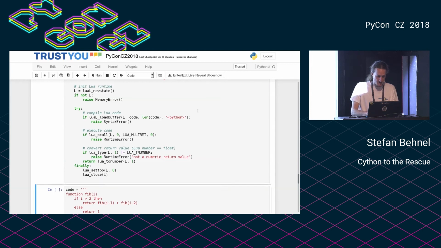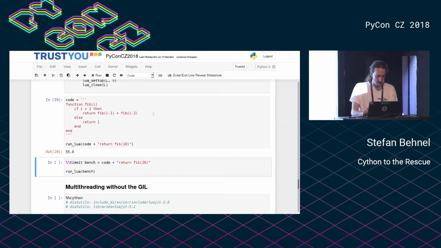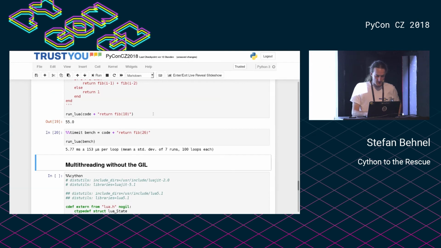So I compile that, pass in my Lua code. So this is just a recursive Fibonacci function in Lua, and calculates the right thing. And then when I time it, it runs for a while, gets repeated, and it takes about 6 milliseconds to execute and to calculate Fibonacci 26 recursively in Lua.